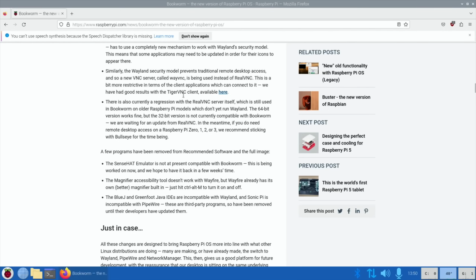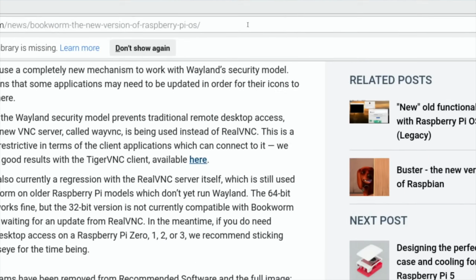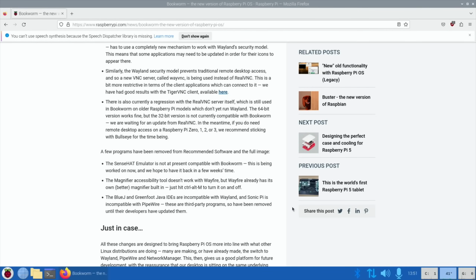So SenseHat emulator is missing, and they're working on it. Magnifier accessibility tool doesn't work with Wayfire. Oh, but it's got its own one. Control Alt M to turn it on and off. Yeah, that works. The BlueJ and Greenfoot Java IDEs are incompatible with Wayland, and Sonic Pi is incompatible with PipeWire. Not something that affects me.